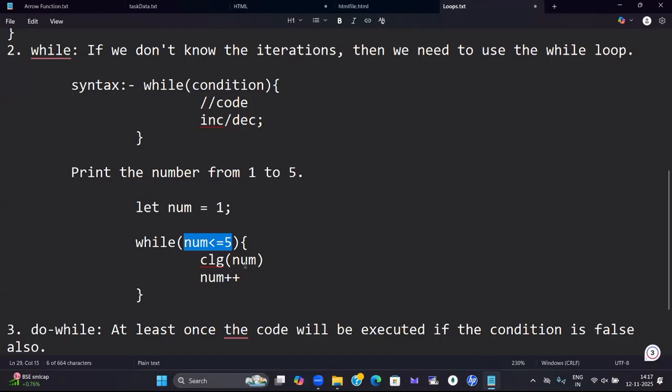Console.log of number. What will it print now? It is printing 1. Now after that the increment should be done, right? 1 plus 1 equals 2. What is the number value now? 2. Now again it will check, 2 is less than or equals to 5. True or false? Again it will print the value 2. Now 2 plus 1.